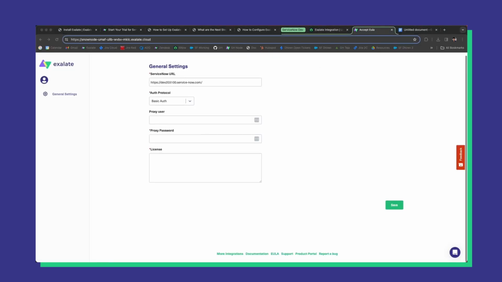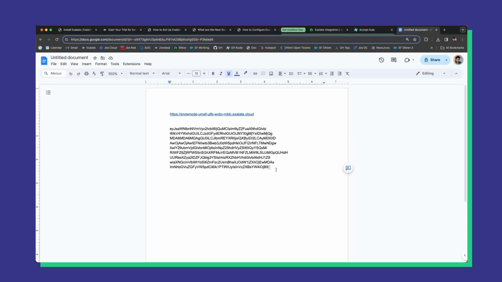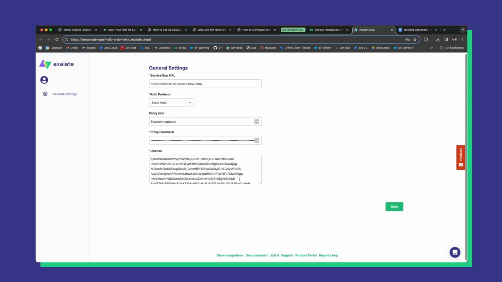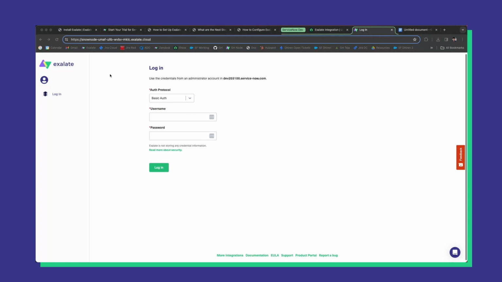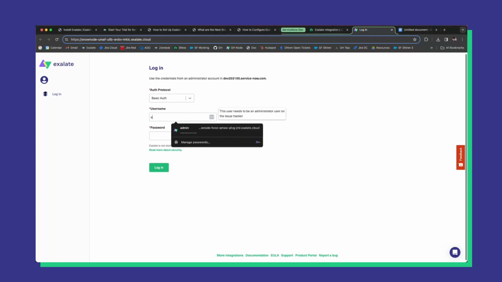Let's go back to the Exalate console. Enter the proxy user as Exalate integration, and the password should be the one we've just copied. Copy the license key you have received in your inbox and paste it here, and click Save. Alright, that's it. Now you can use your admin account credentials to log into your Exalate for ServiceNow instance.